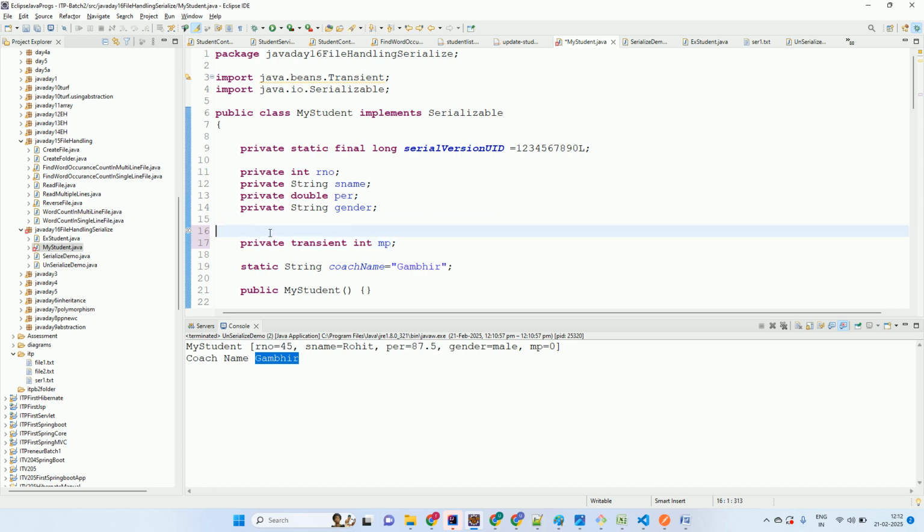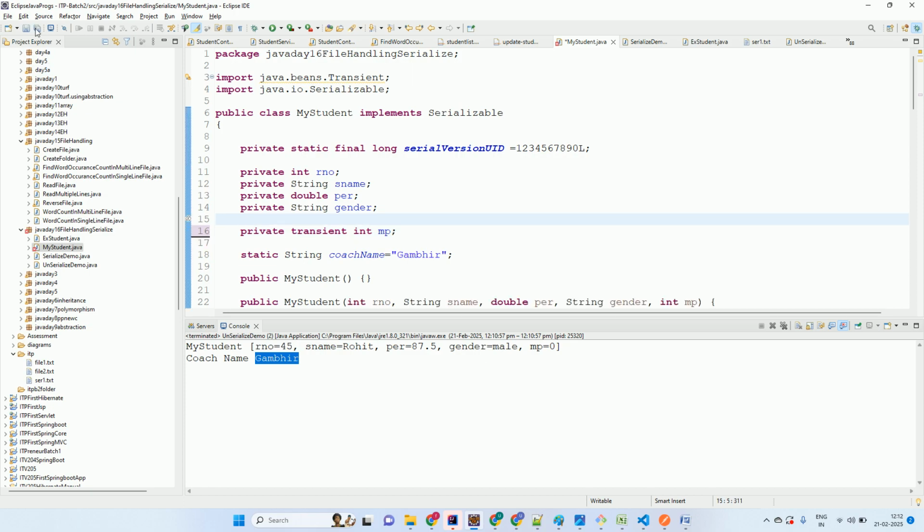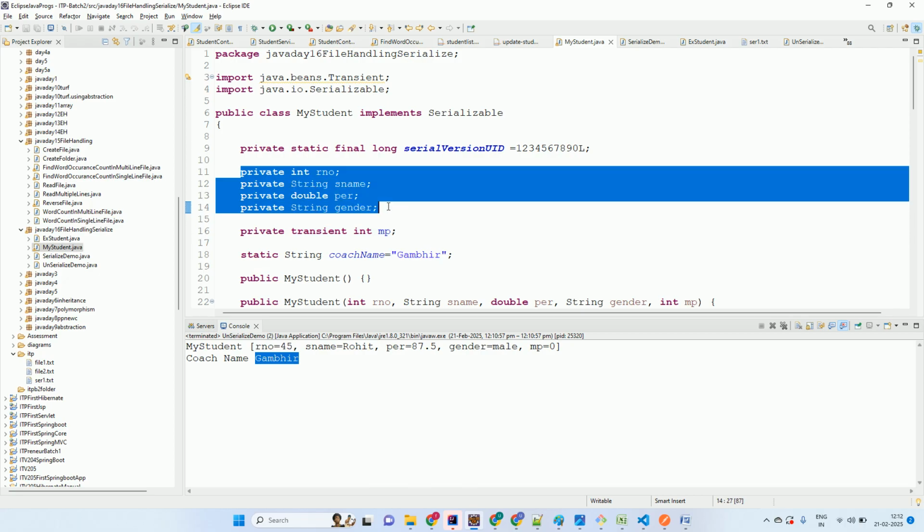ये एमपी will not be stored in the file, it will be part of the class but फाइल में जाके स्टोर नहीं होगा. तो फाइल में क्या क्या स्टोर नहीं होता है while serializing? The static data and the data marked with at transient, they are not stored in the file. So now what will it show in the file? Only the roll number, name, percentage and gender. Matches played will not be stored in the file.